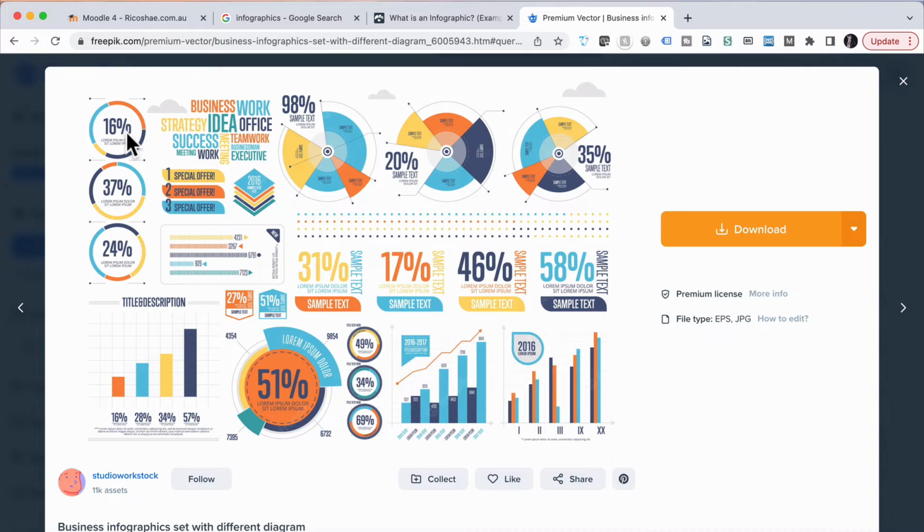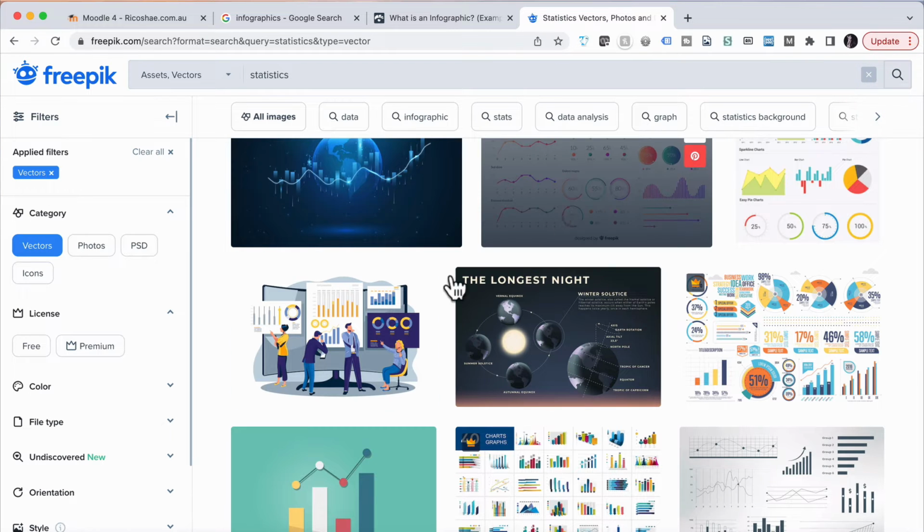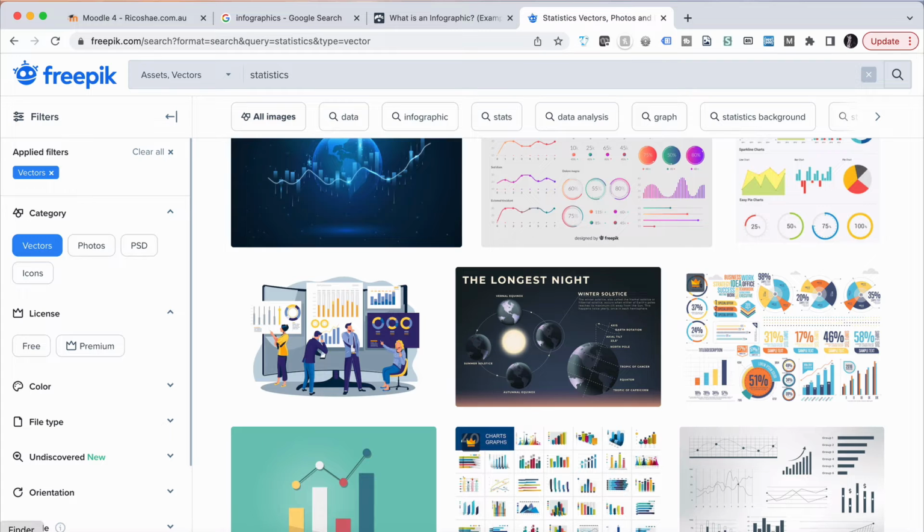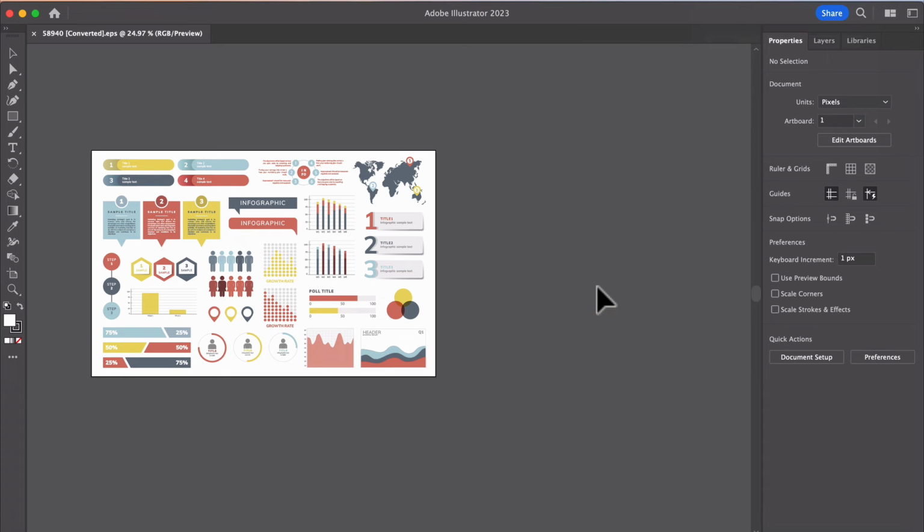And basically you can grab each of these little components or parts and put them into your graphic. So you download that. Let's just imagine you've downloaded one of these. We're going to open it up in Adobe Illustrator. In Adobe Illustrator, we've opened up this template that has just some components for our infographic.